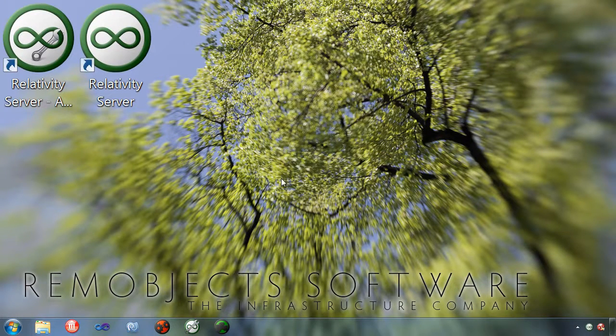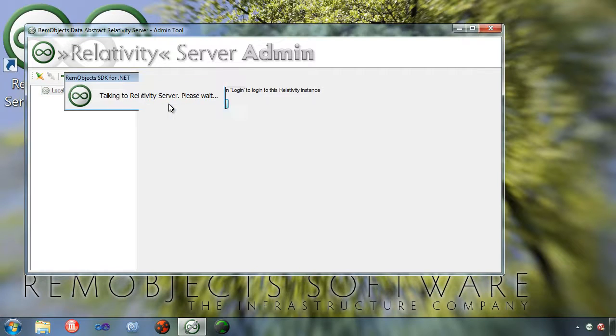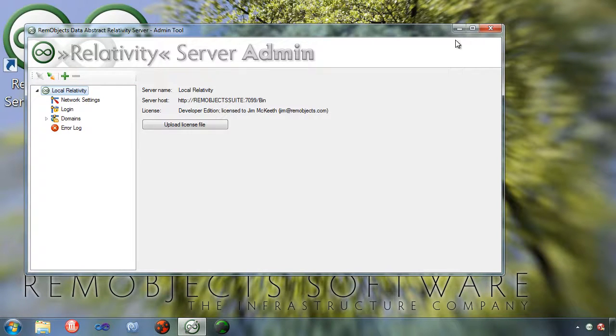Now, in order to administer my Relativity server, I need to run the Relativity Server admin tool. Comes up here, automatically discovered our local Relativity server. I'll go ahead and click to log in. And we've connected to our local Relativity server.